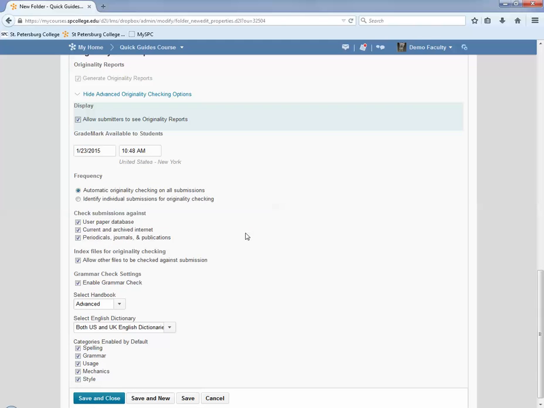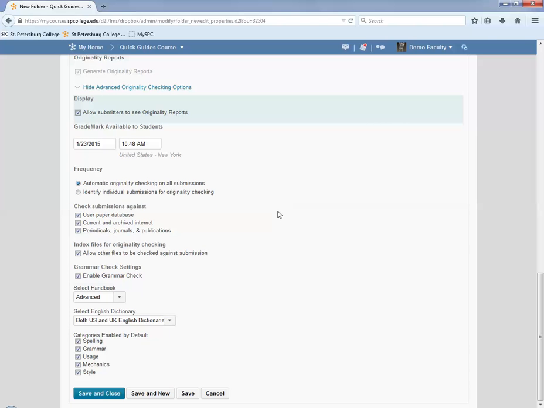Frequency, that is automatic originality checking on all submissions. That means all submissions made to the Dropbox will be checked for originality. Identify individual students for submissions. This is only specific submissions made to the Dropbox will be checked. So the first one puts all submissions in and are all checked. The second one, you physically have to put the submission in. So leave that checked the way it is.